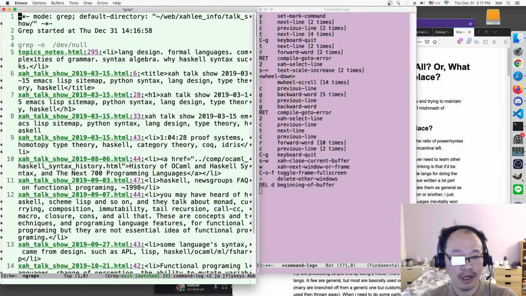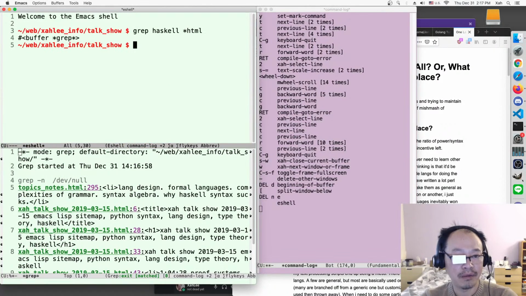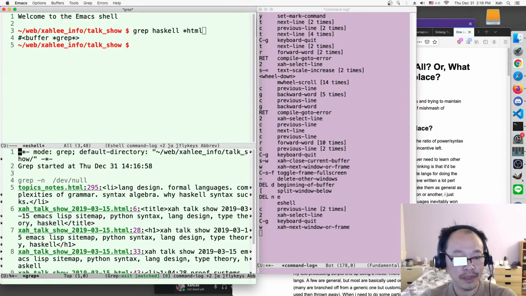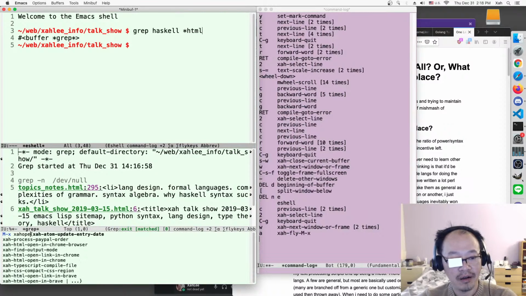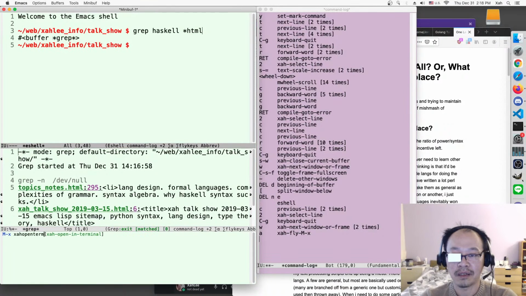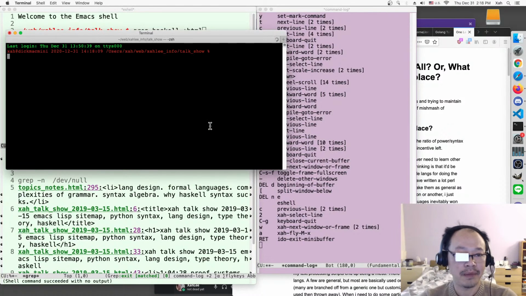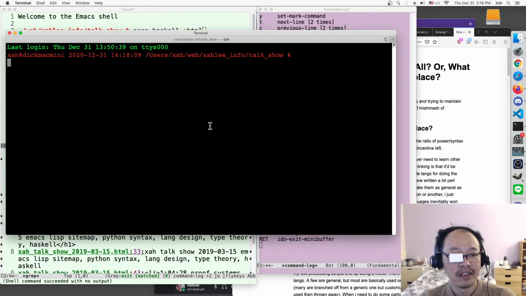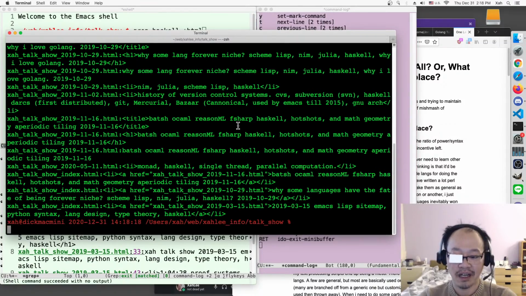Let me show you. Let's go back to split the window, and back to the shell. You see, this is the syntax for grep. Now we can call this in a terminal. Let me show you how it looks in the terminal. So I call Xah open terminal, which is an Emacs command I wrote. So there it is, the terminal. Okay, magnify. Let's do grep again: grep Haskell, all files ending in HTML. So here is the output. Ugly.